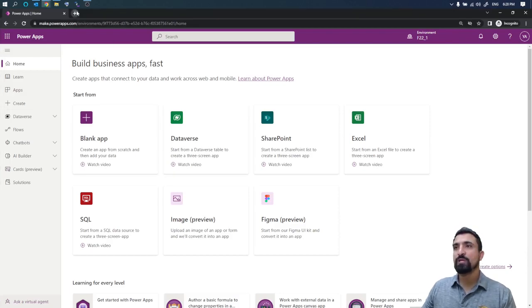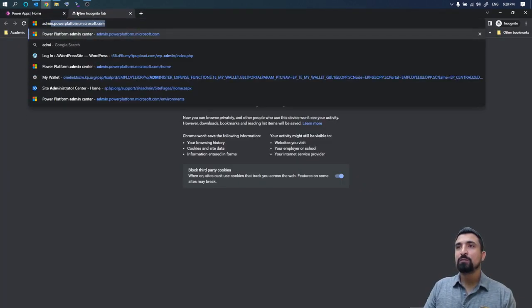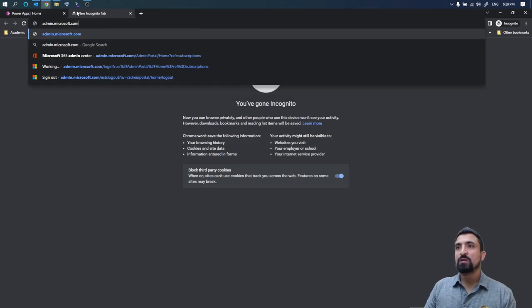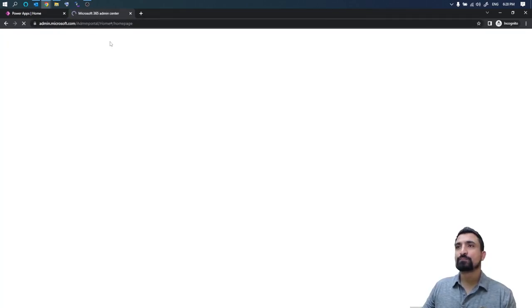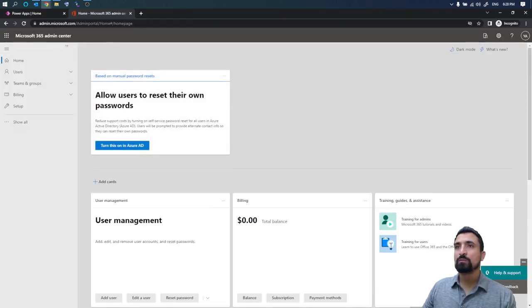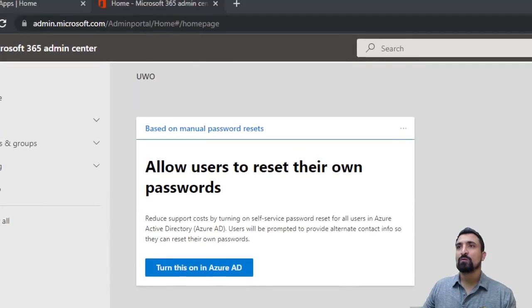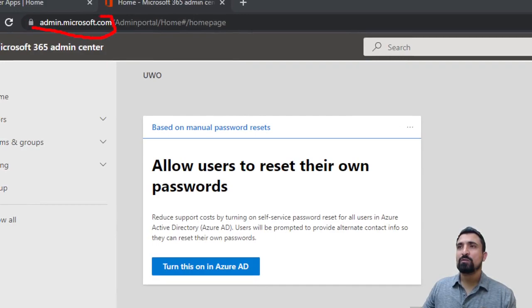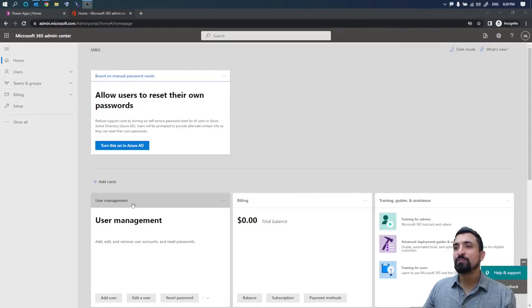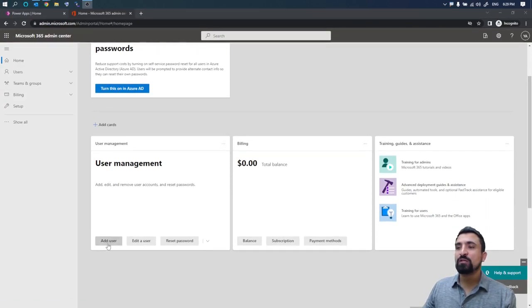And to create users, you simply have to go to admin.microsoft.com. You can see here admin.microsoft.com. Let me zoom in a little bit. So this is the URL. And after that, you simply go to user management, or you can directly go to add user.